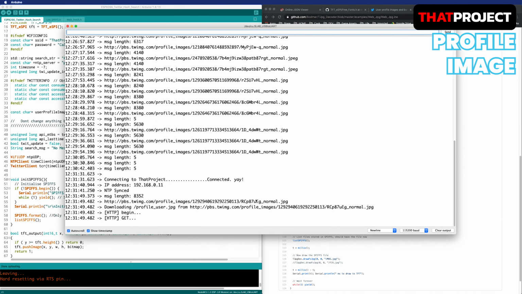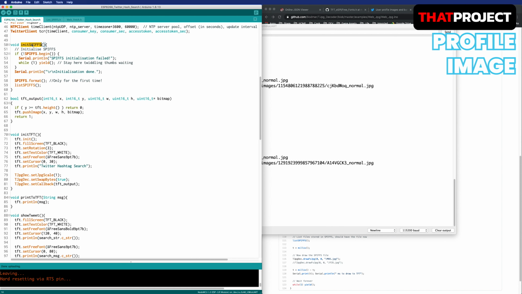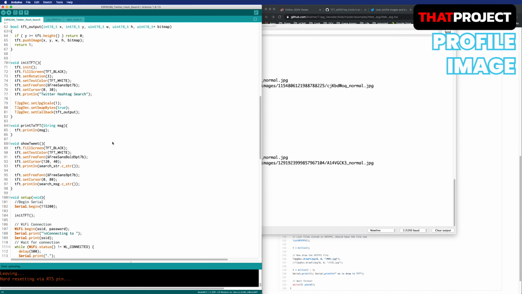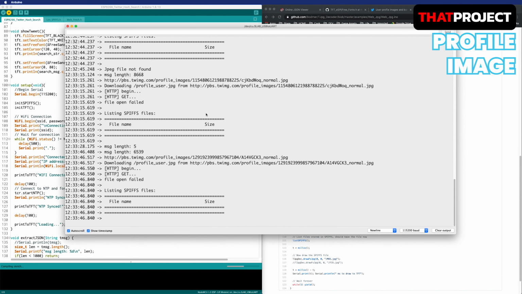The file list should have been shown after it was formatted, but it wasn't. Also, it says file open failed. Oh my, I forgot to call the SPIFFS initialization function. Go to the setup and put the init SPIFFS function above init TFT. Let's try again.